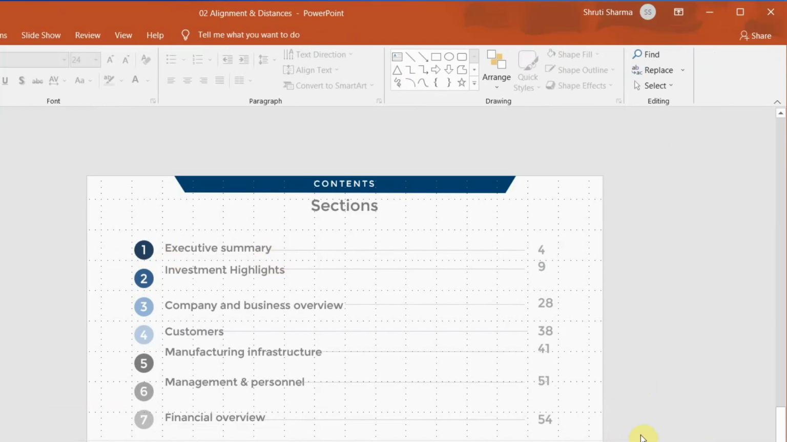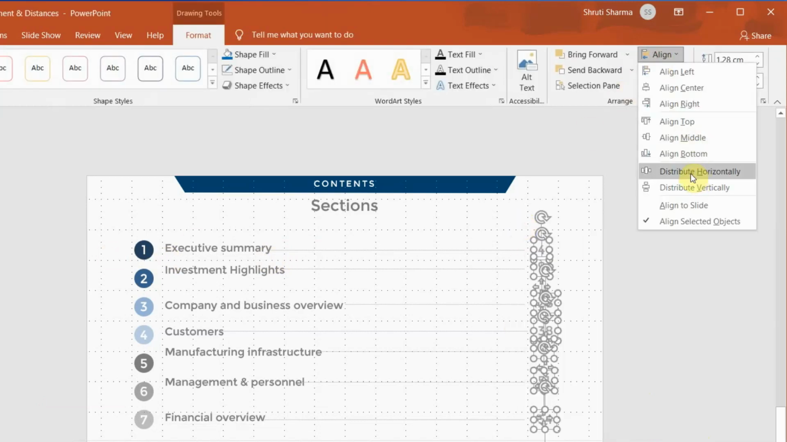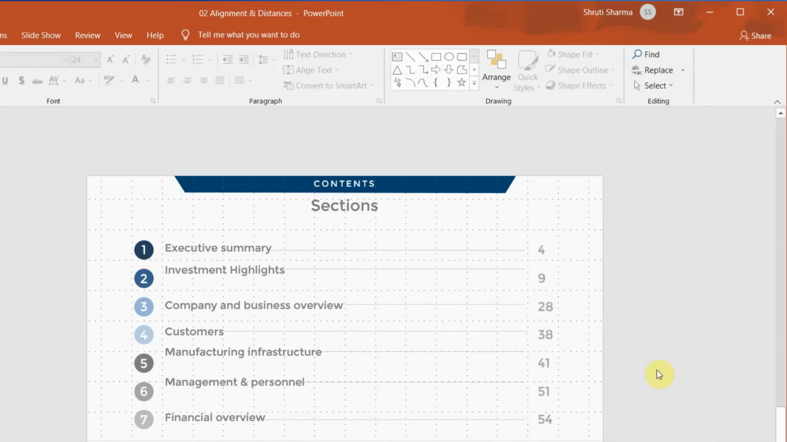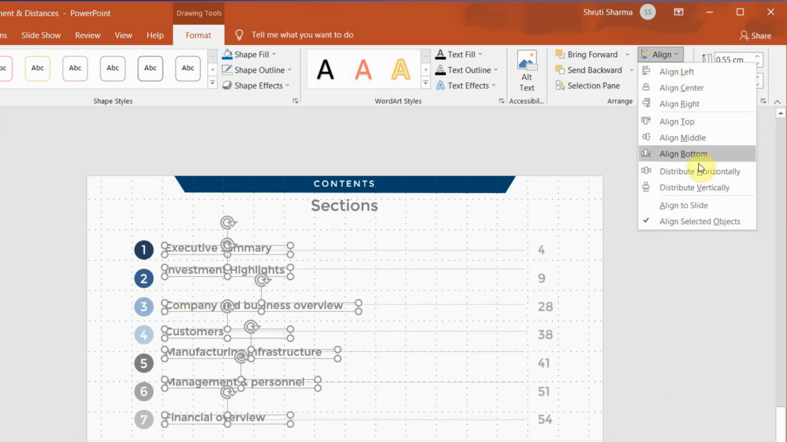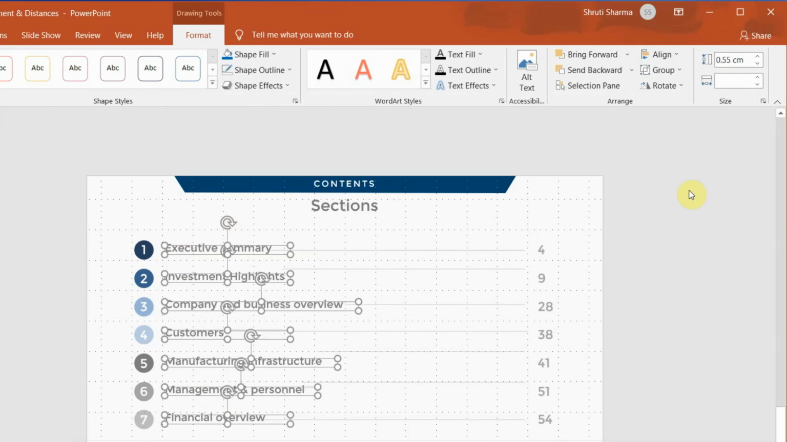The same way now I can just do distribute vertically for all the page numbers. This is basically an index slide, as you can figure out, right? And I can choose all the key elements now. And again, now my top and bottom is aligned, right? So I just need to do distribute vertically and I'll be sorted with this.